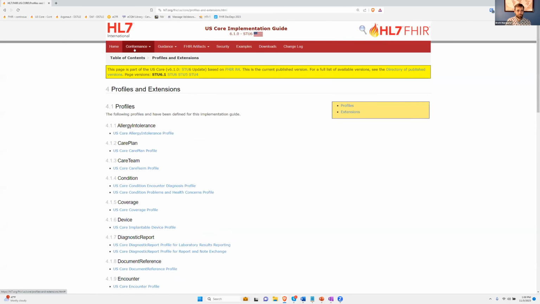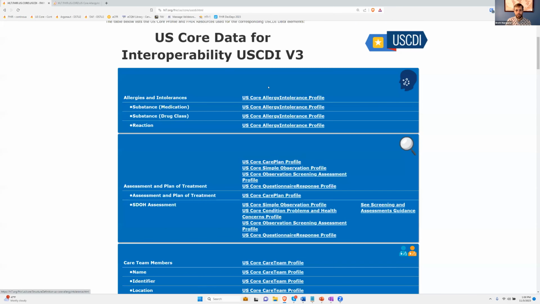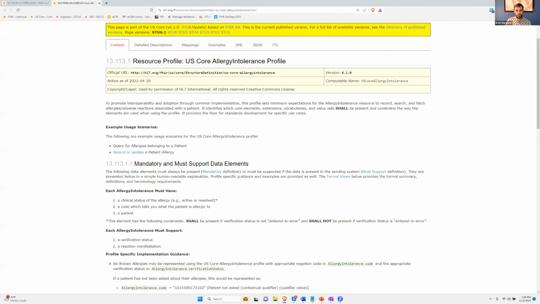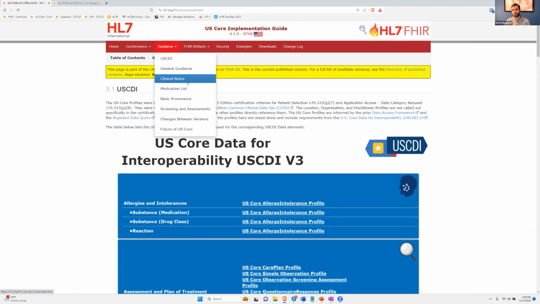We have the conformance page about general requirements, must support. We have guidance. This is where that USCDI table lives. And each one of these is a link to the specific profile that defines it. Then underneath here, there's guidance on clinical notes. There's a whole project on exposing clinical notes, guidance on medication lists, basic provenance, screening assessments. We're doing a fair bit of work to clarify. We're always improving screening assessments as we learn more. And so there'll be some even more improvements in 7.0, changes between versions in the future of US Core.